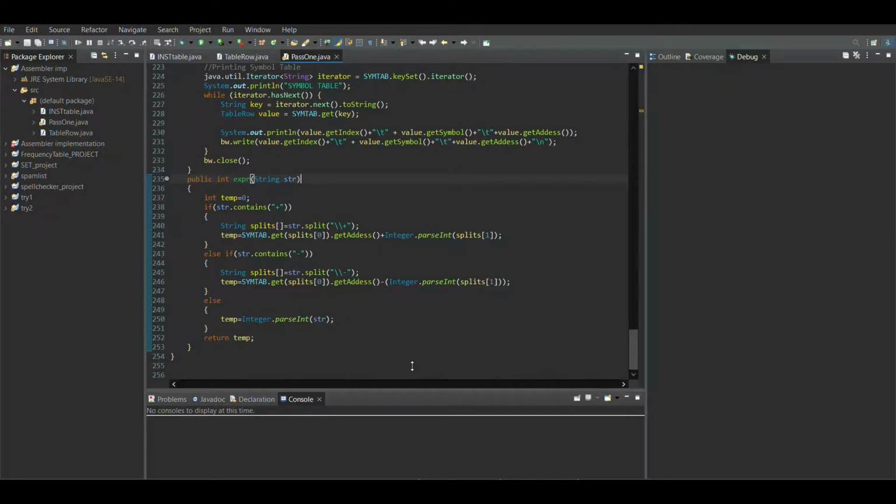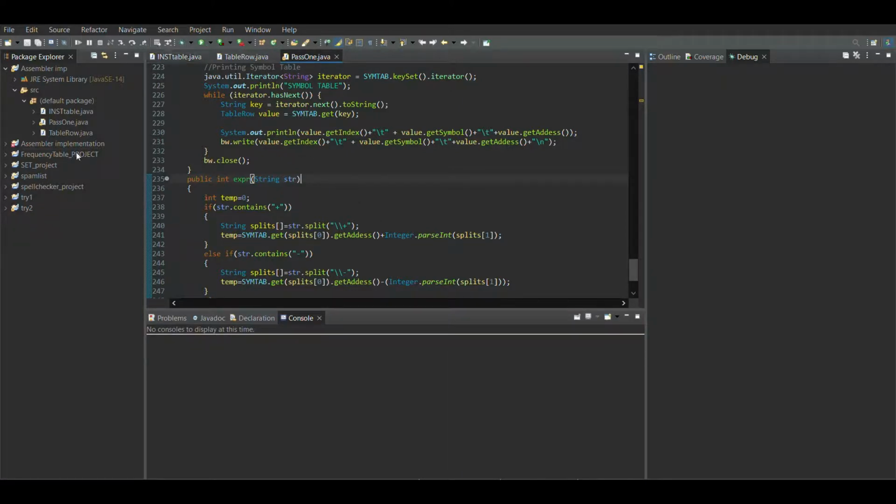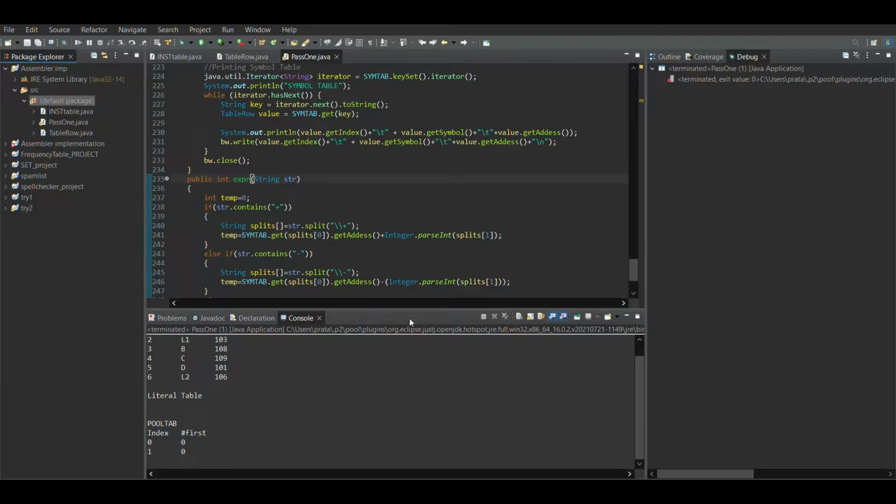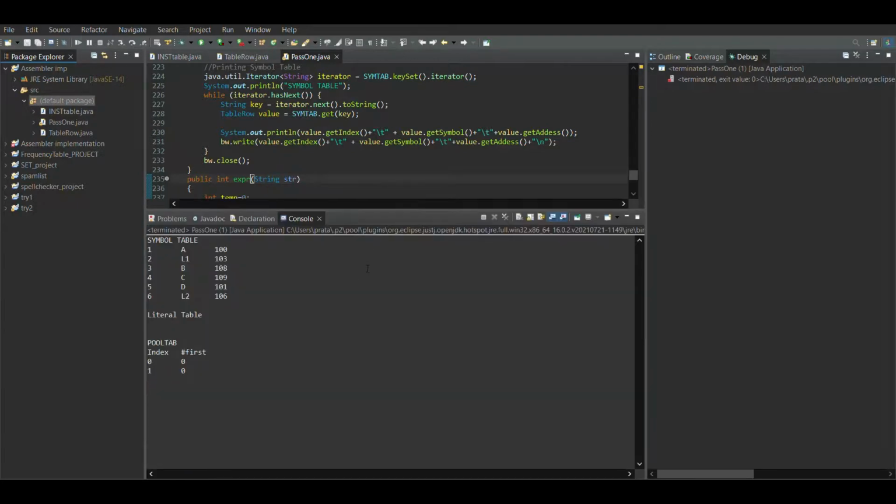Now I will run this whole code, run as one application. See, here is the symbol table and literal table. Here there are no literals in the sample.asm. And the pool table.